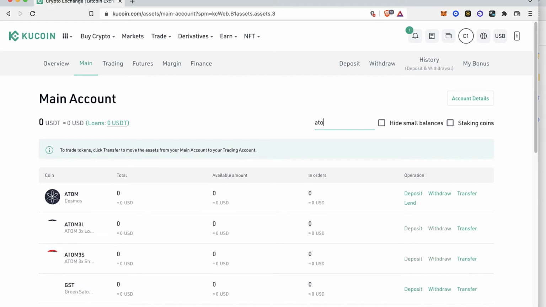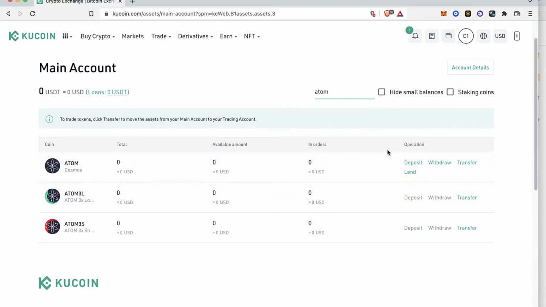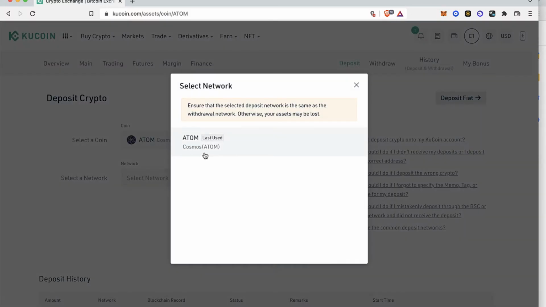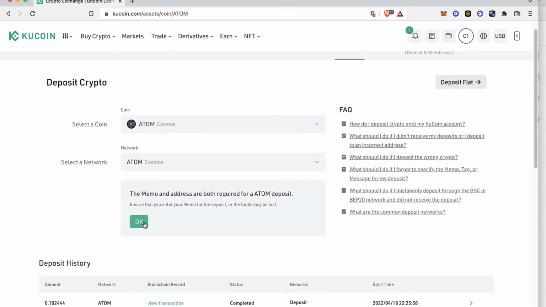In this case, I'm going to choose, I don't know, maybe Atom, the Cosmos token. And what I want to do is to select the option that says deposit. So what's going to happen is they're going to be sending me to a specific network. In this case, I'm going to select the Cosmos one. I'm going to select OK.